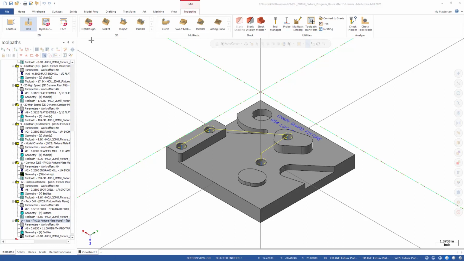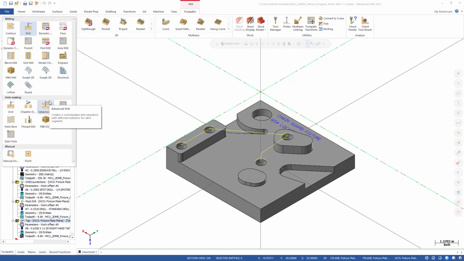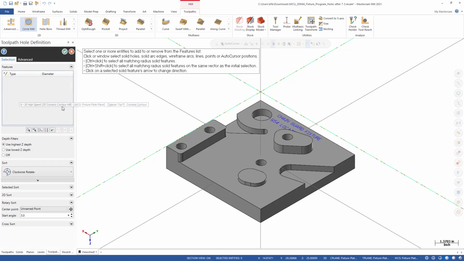For the last video in this lesson, we're going to explore a few hole-making toolpaths, specifically called circle mill and helix bore. We'll start with circle mill. I'm going to focus on this area right here, and just like we did with drilling, I'm going to hold down the control key and select this solid hole.